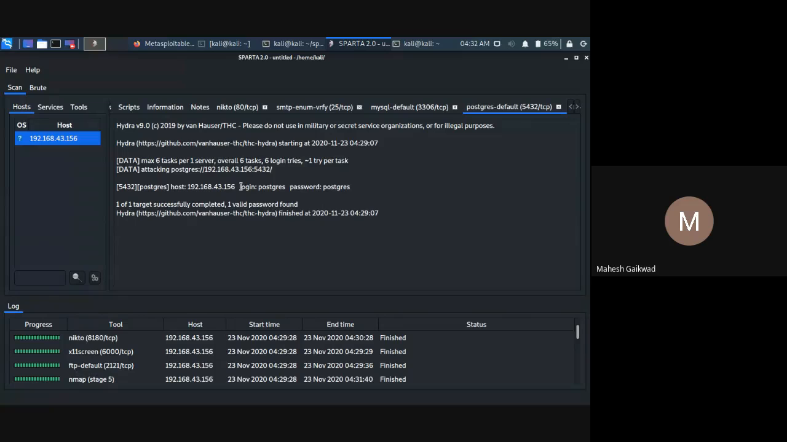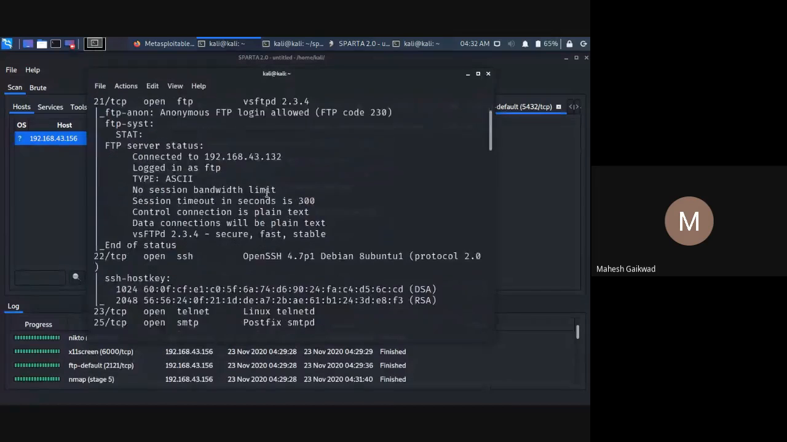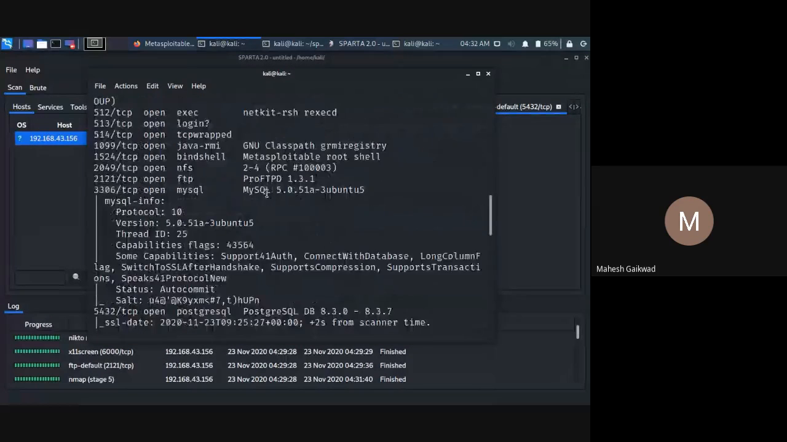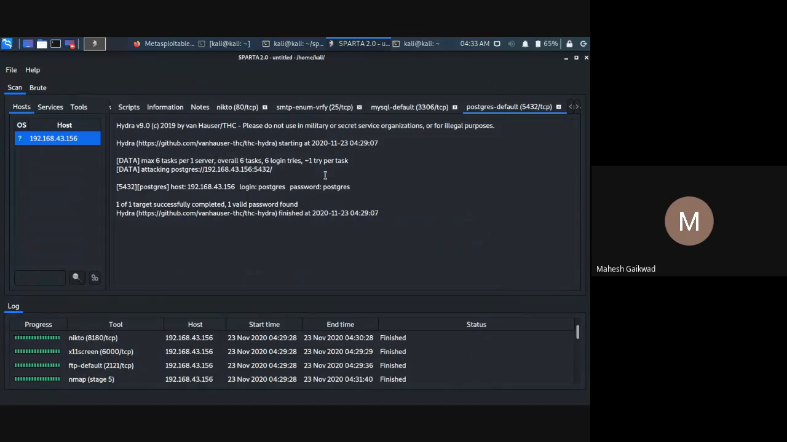So here you can see PostgreSQL. If we remember the output of nmap, here you should see the PostgreSQL port as well. Okay, so this is port 5432. This is one of the services which is running, and the port is open. Even this authentication we also got here. The login username and password is the same, postgres. So we can validate this by getting into that. Now we will see what outputs are provided.